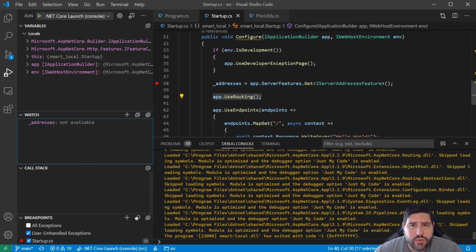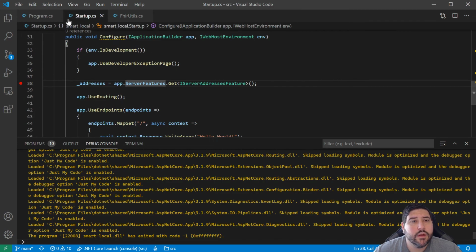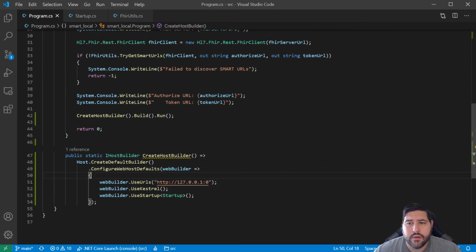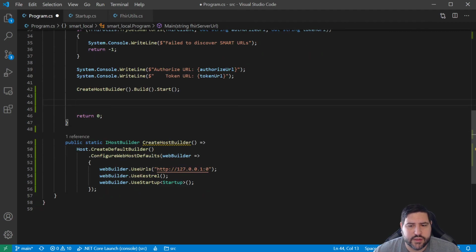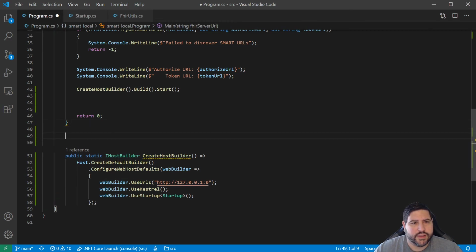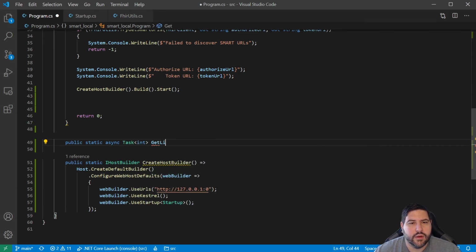So what we need to do is come back into the program and go ahead and ask for that after we've started everything up. So in this case, we're going to go ahead and say start just so that we can get some code after that running. And then we'll probably just do this in another function. So we'll do public static, and this will be an asynchronous call. And we need to return a task, and we can go ahead and return the port directly.